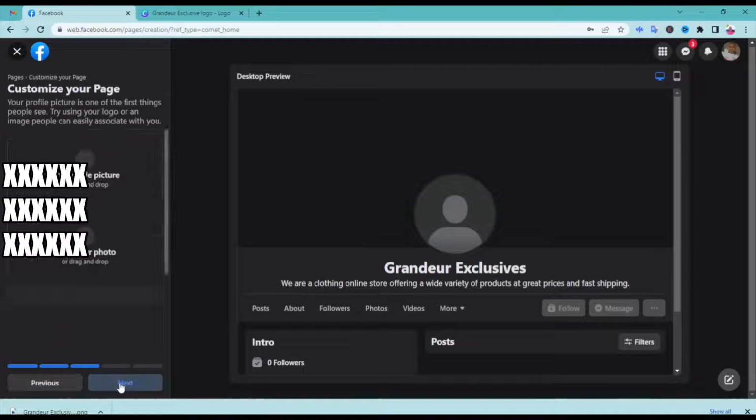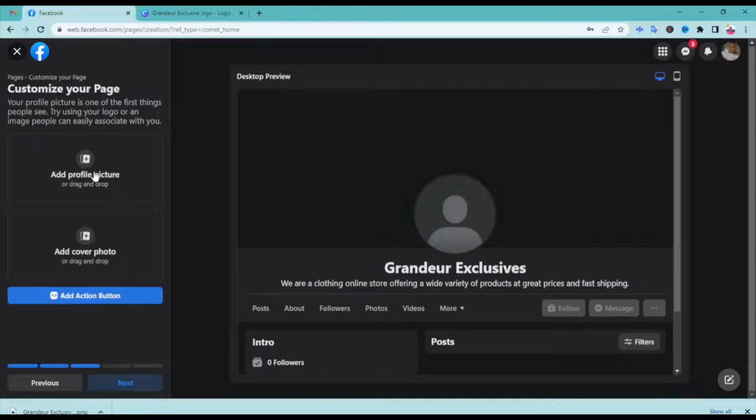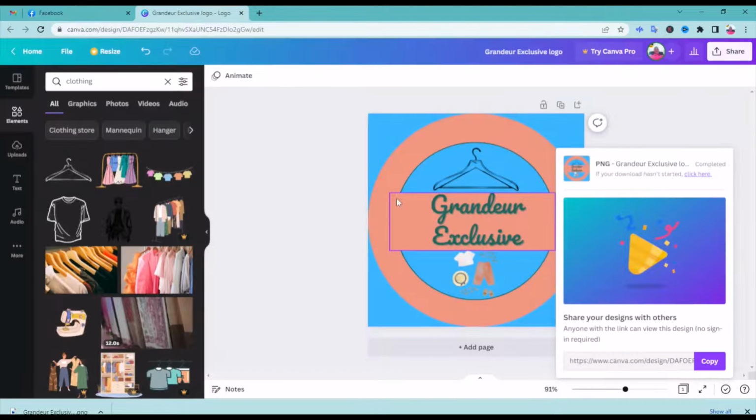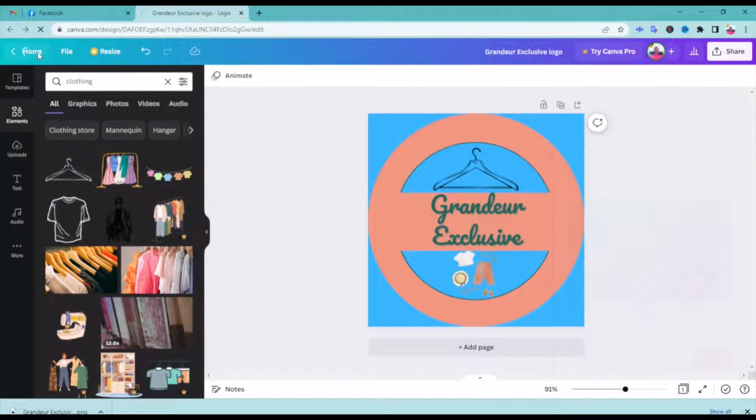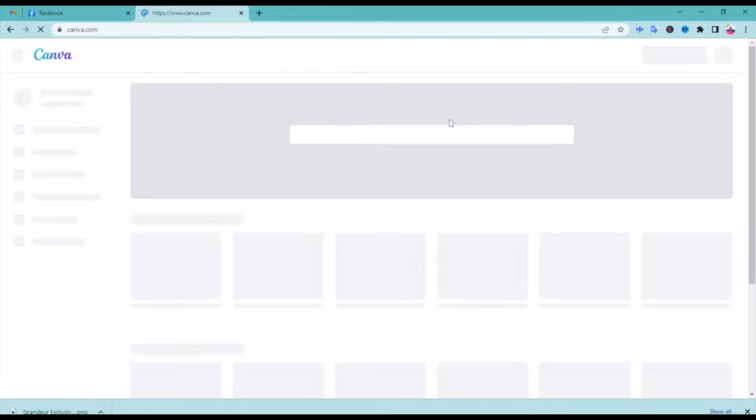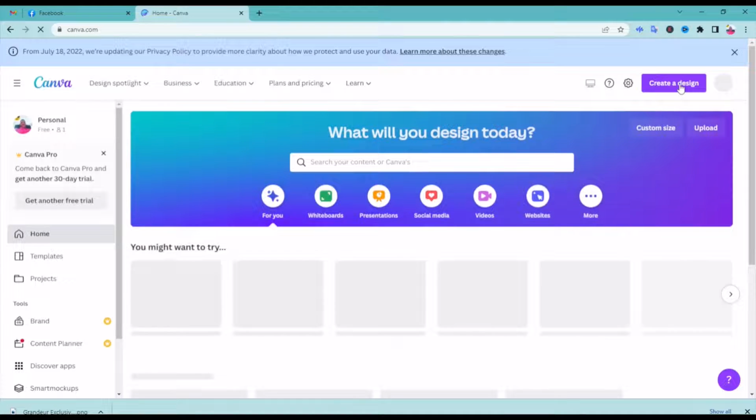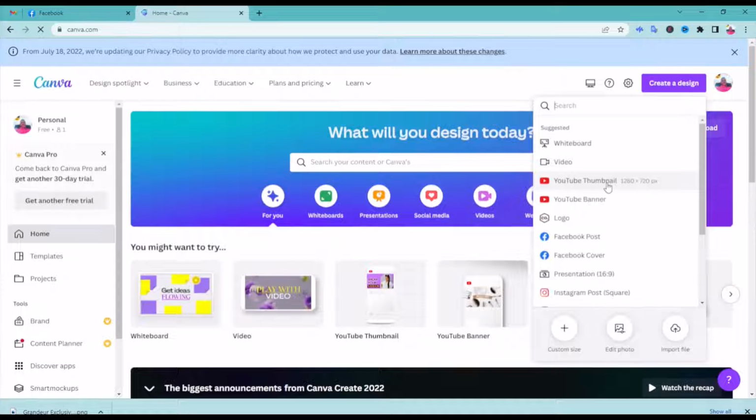Now, after filling in your details, you see that they're asking you to upload your DP and your cover photo. We've actually done our logo. What we're going to do now is the cover photo. If you look here on Canva, you will see Facebook cover. That is the one you will use on Canva.